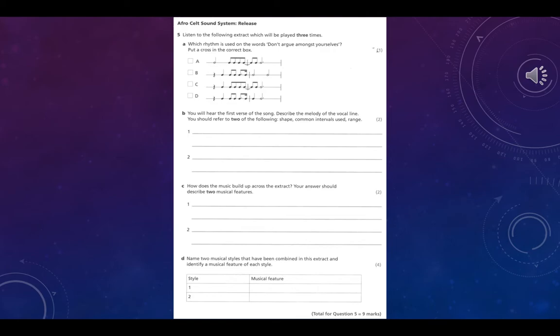Question C, how does the music build up across the extract? Your answer should describe 2 musical features. So again, that's sort of similar to the previous question, but we've got a different extract. Question D, name 2 musical styles that have been combined in this extract and identify a musical feature of each style. So again, the last question might help you on this as well.